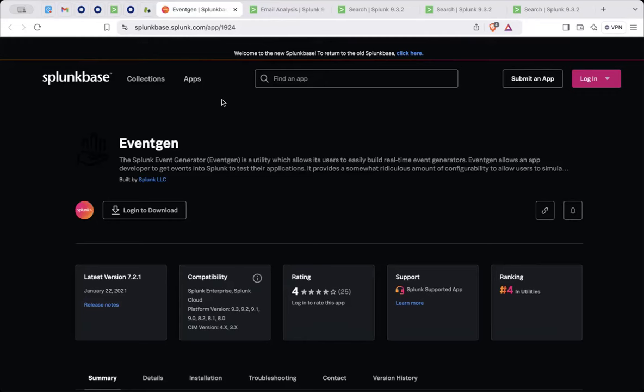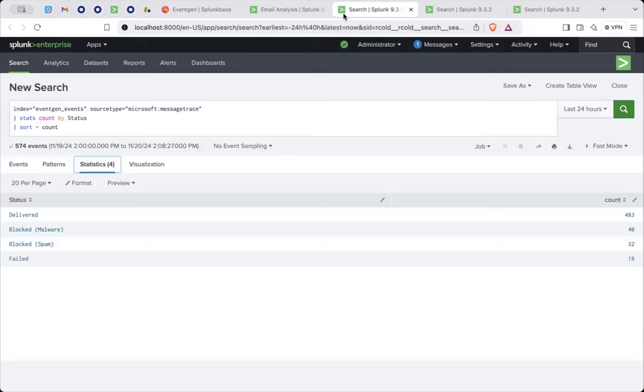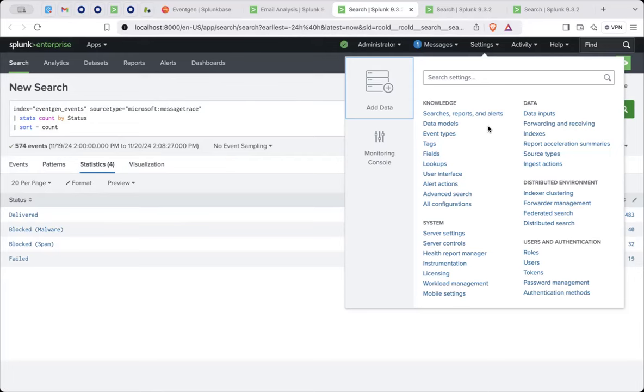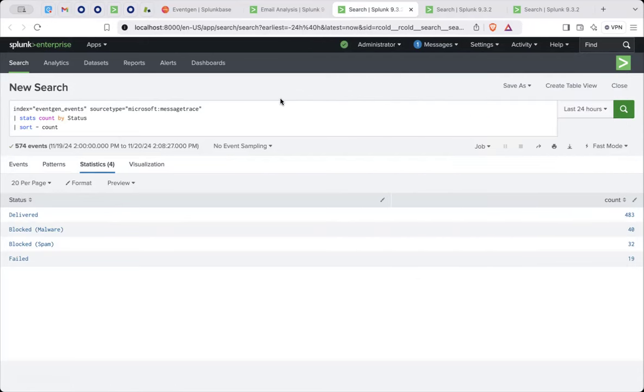So to get started, what you would do is go to search and start a new search. This is the data that is in the Eventgen app. You'd have to create an index called Eventgen events, and you have to enable the data in data inputs to get it to work.